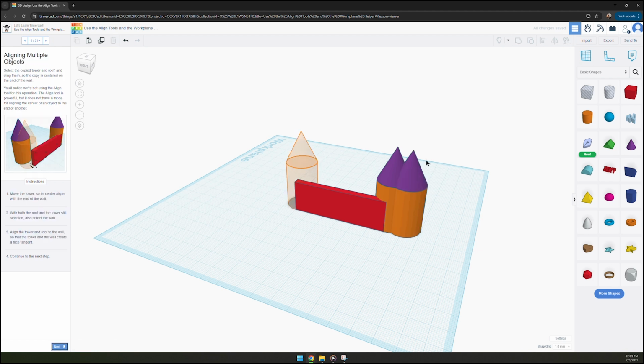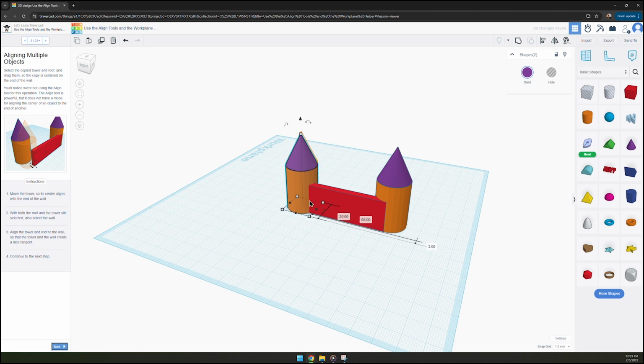Now select the copied tower and roof and drag them so the copy is centered on the end of the wall. You'll notice we're not using the align tool for this operation. The align tool is powerful, but it does not have a mode for aligning the center of an object to the end of another. Move the tower so its center aligns with the end of the wall. Then, with the roof and tower still selected, also select the wall. Align the tower and roof to the wall so that the tower and the wall create a nice tangent.